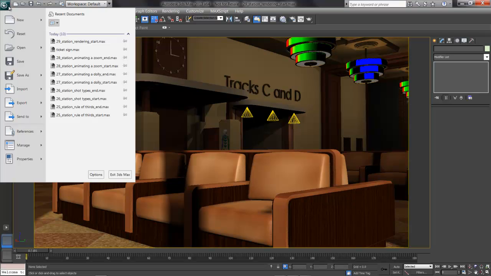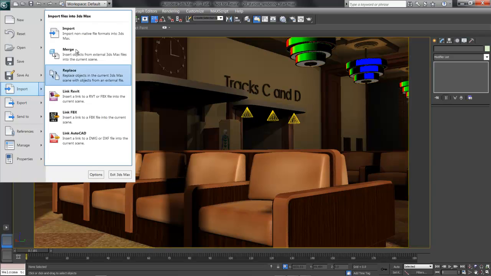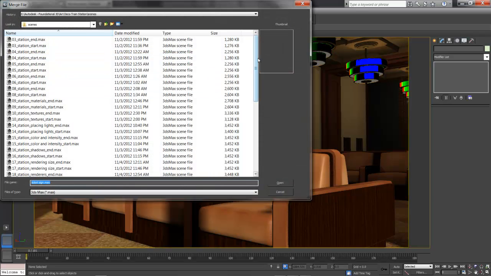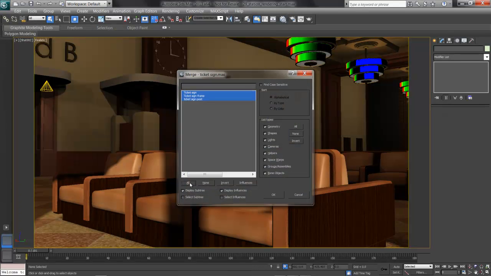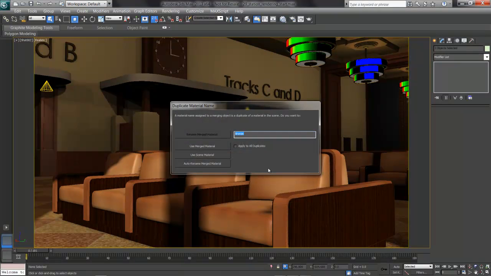I'll click on the Max icon, choose Import, and Merge. In the Scenes directory, I'll browse down and there's Ticket Sign. I'll select it, and in the dialog, pick All to bring in all the objects. When I bring it in, I need to say use the scene material so I don't overwrite the bronze I've used, even though it's the same material in both.